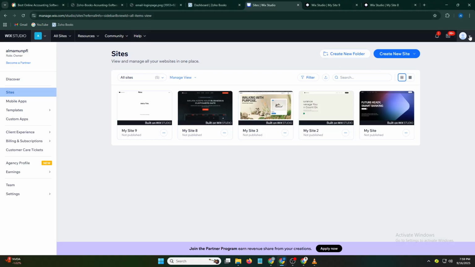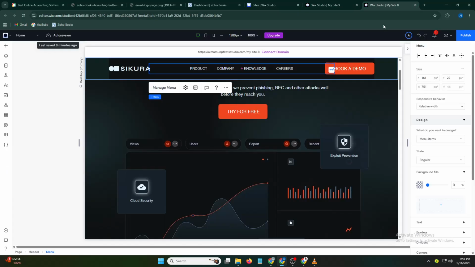First, head over to the Wix Studio website and log into your account. For a quick and secure sign-in, you can click Continue with Google. This saves time and ensures you're working in the correct account right away. Once you're on your dashboard, choose the site you want to edit and click Edit Site. This launches the Wix Studio Editor, where all the design and structure options live.